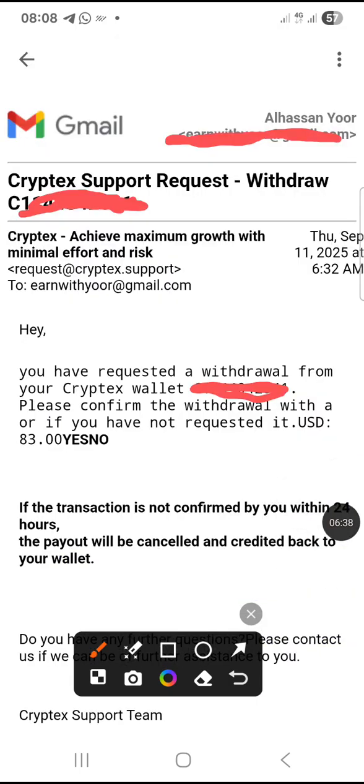You have to check your email. All right. So you will then receive this email. When it comes, this is how it will look like. You see it here, the email is titled Cryptex support request, withdraw. Then your Cryptex account wallet ID, and you see your email here. I've covered this for security reasons. This is your email. You see that mine came on the 11th. I made the withdrawal request on 10th of September. The next day, that's 11th of September, the email came.